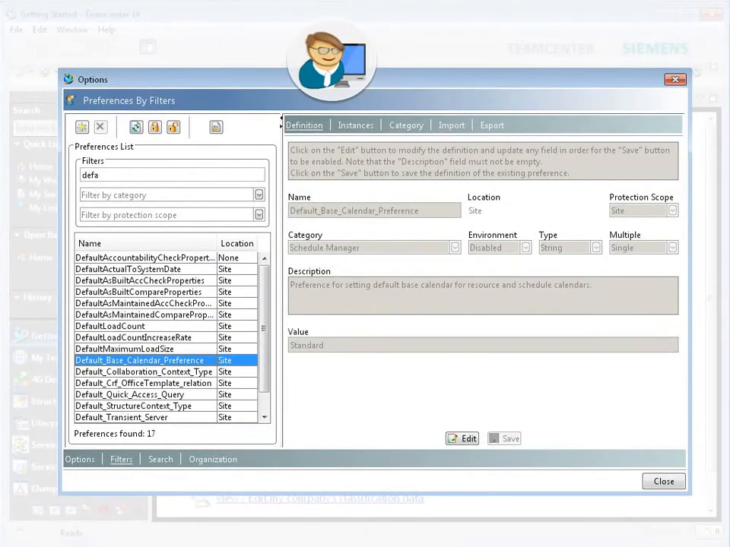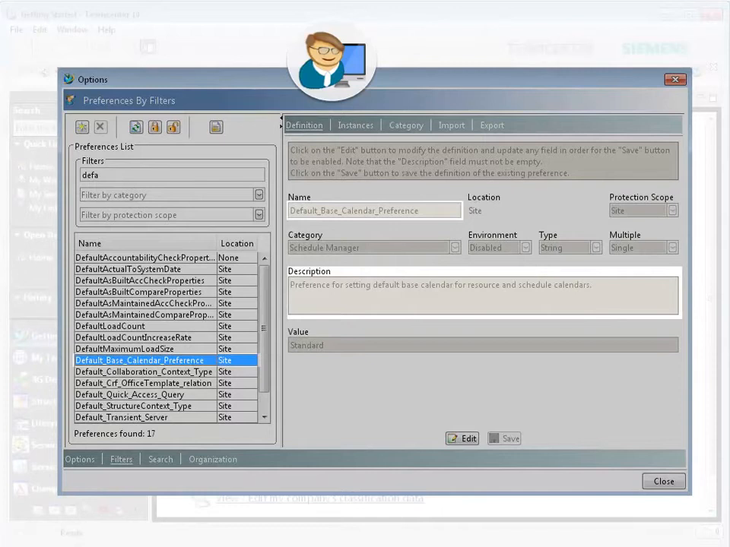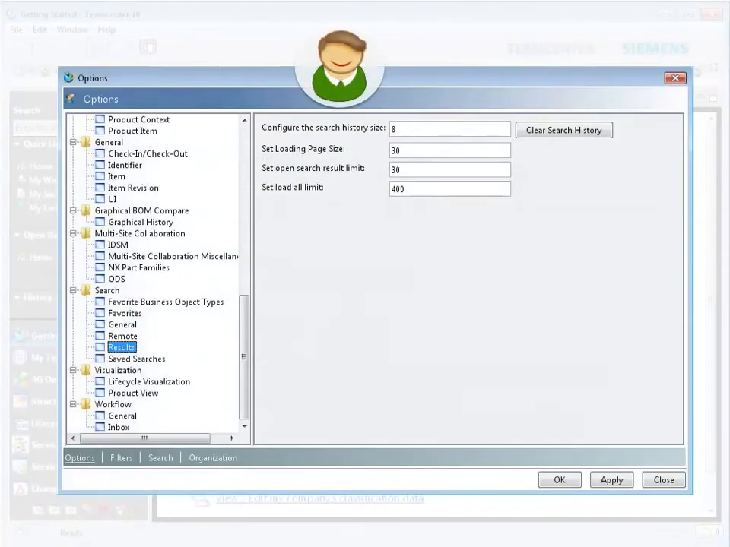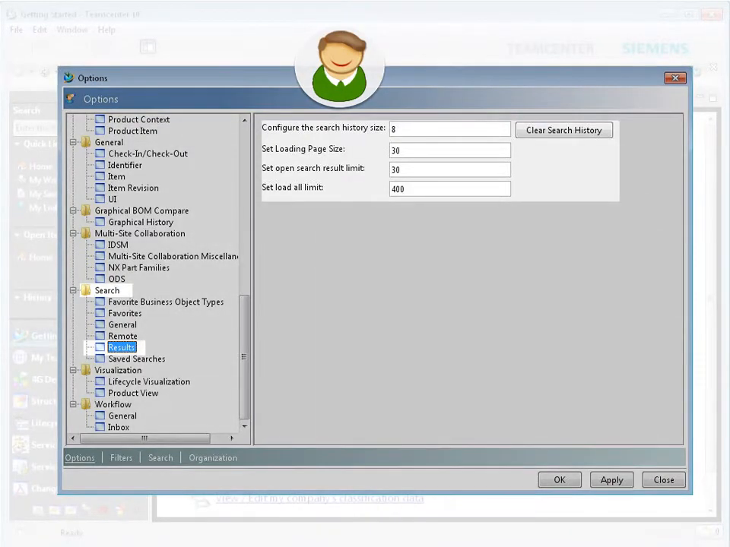Administrators set preferences for the site, such as whether to use a standard calendar or a 24-hour calendar. Users set many preferences for themselves, such as how many objects to load immediately during a search.